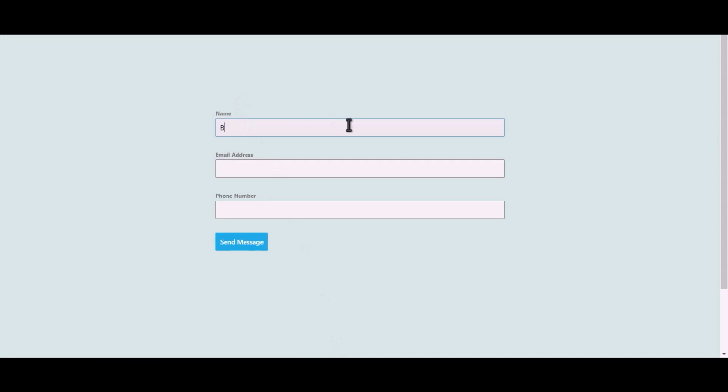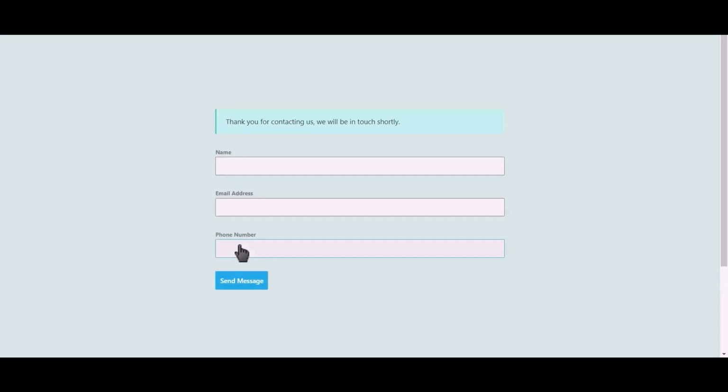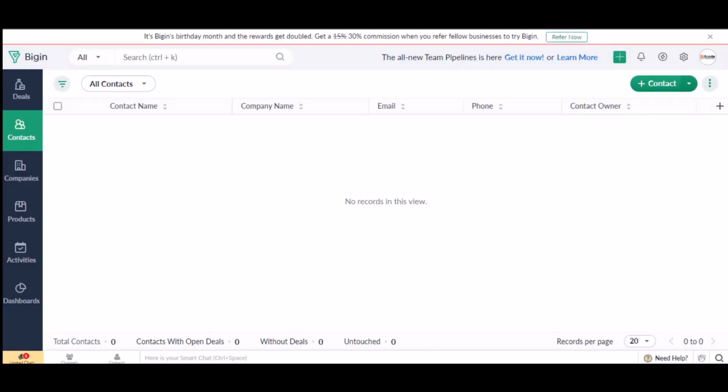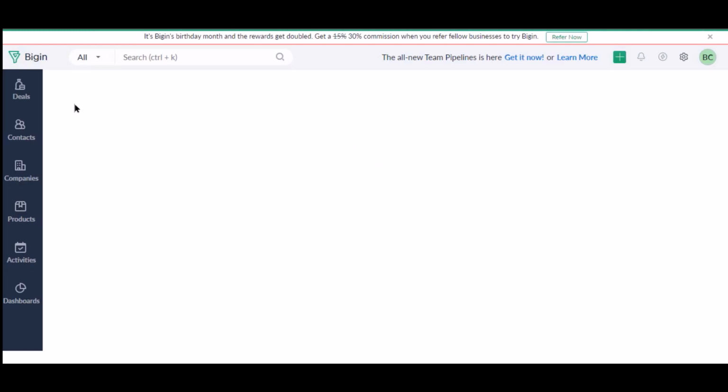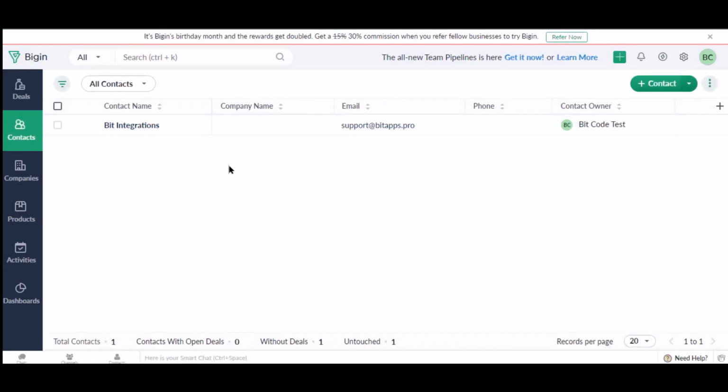Let's submit a form. Click on Send Message. Also, go to Zoho Bigin and check whether the data is listed or not. Here is the data coming into Zoho Bigin from Forminator through the Bit Integrations plugin.